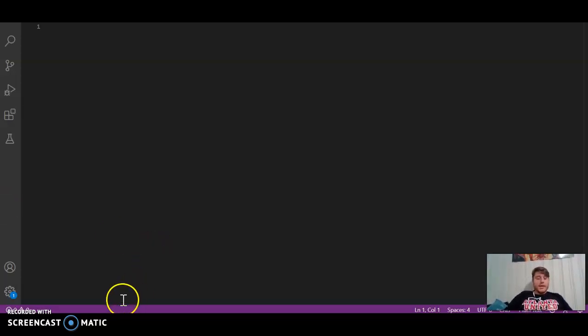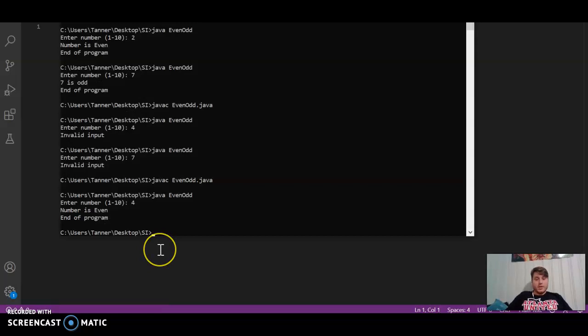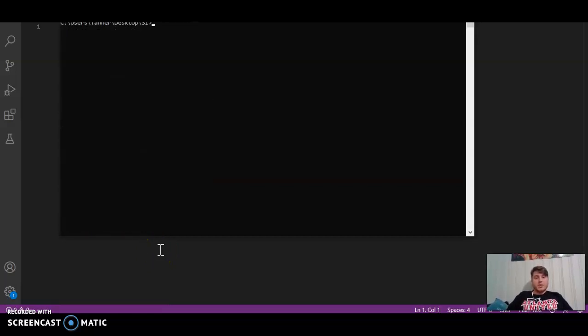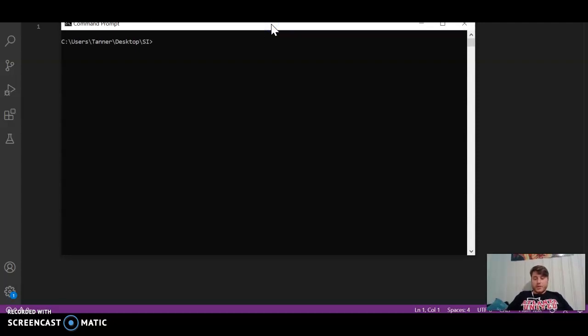Now, one good way to check if you have it downloaded is to go to your command prompt. And once you're in your command prompt, what you're going to do is type javac -version and click enter. And as you can see here, I have javac version 8. So I have the 8th version of Java. So that's one way to check.